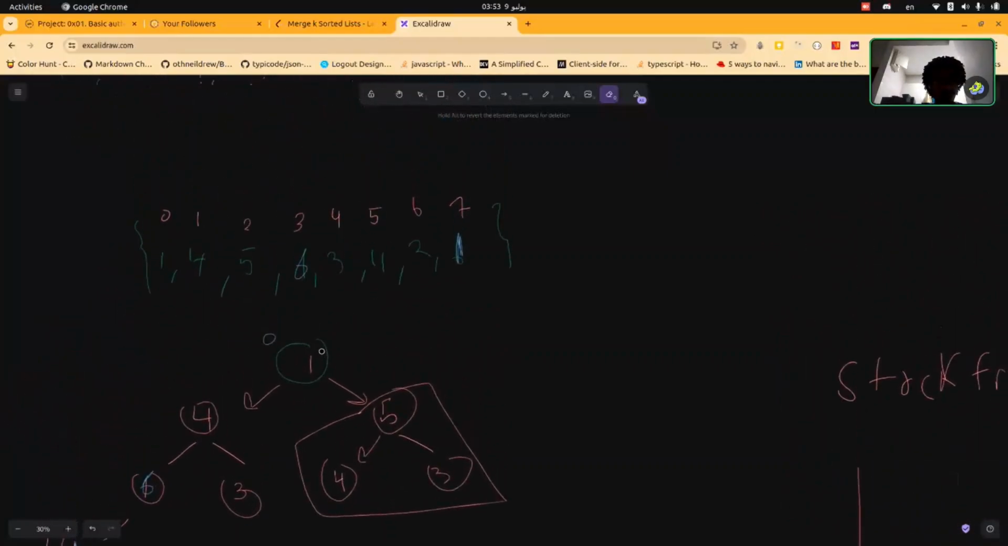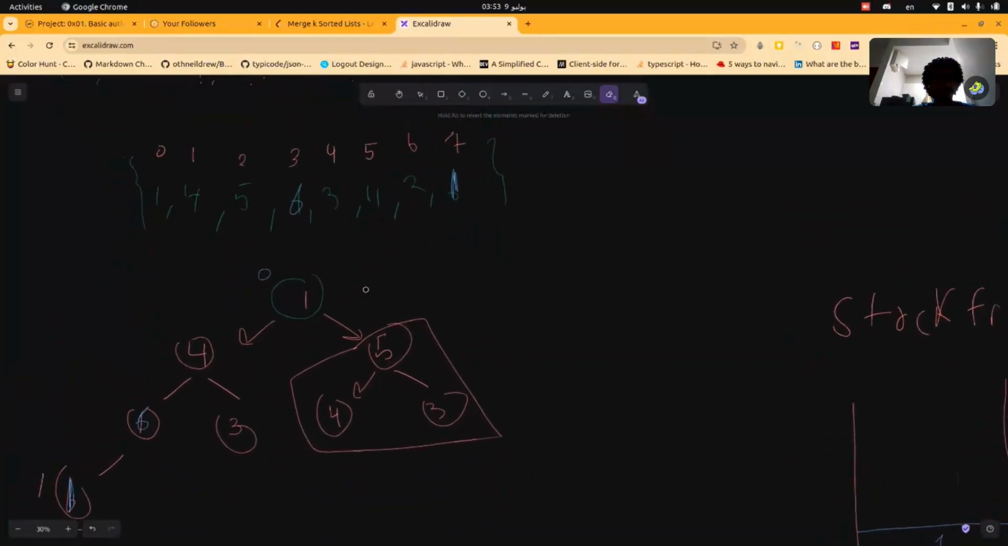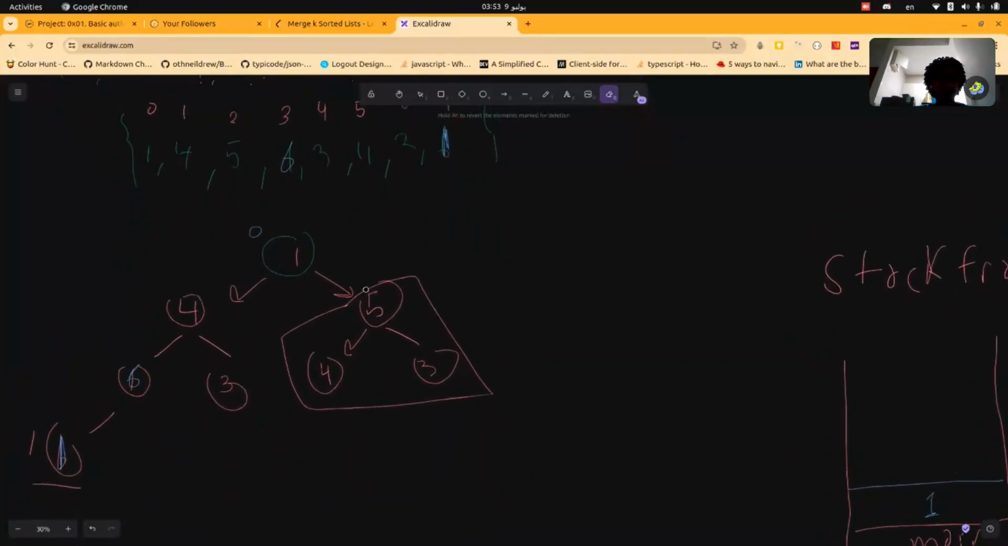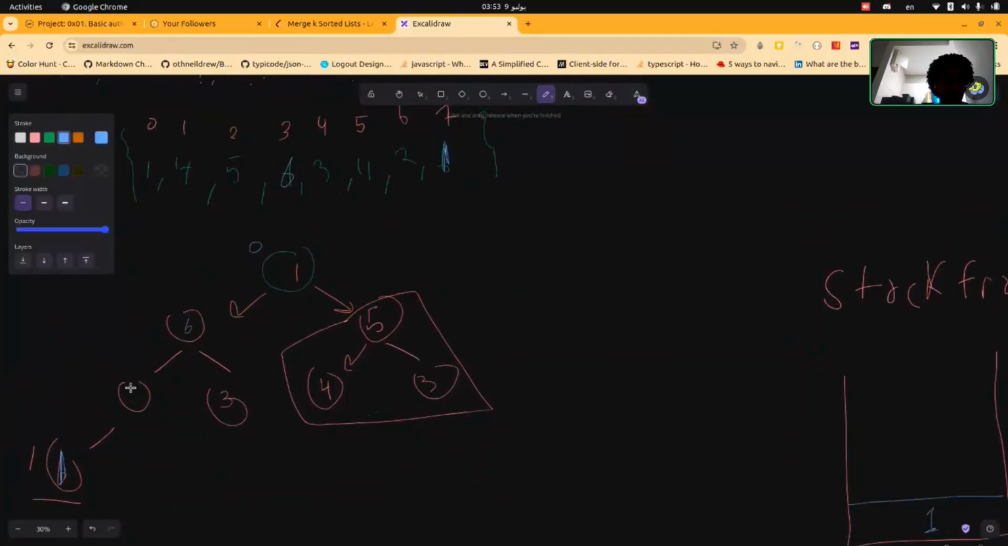So now 6 at index 3. I will swap 6 and 4, sorry. So I need to delete this here and delete this. Here I will have my 6, and here I will have my 4.